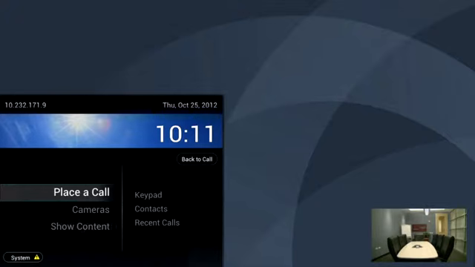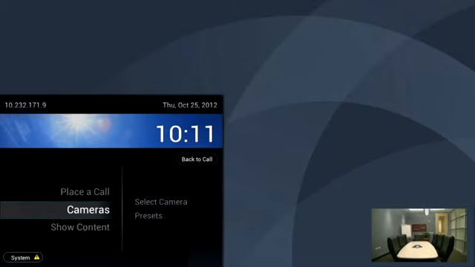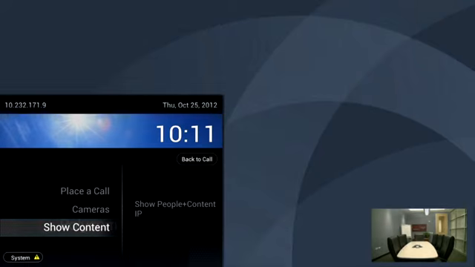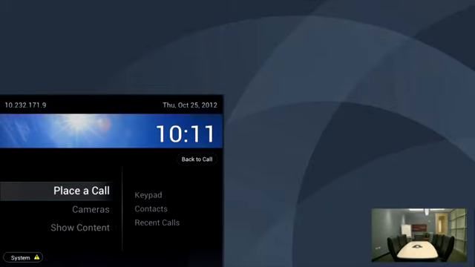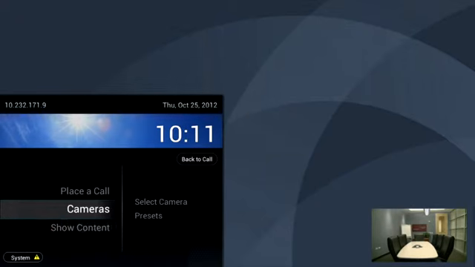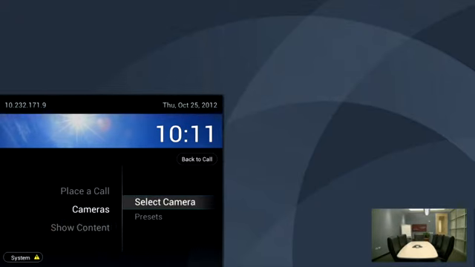The menus are where much of the intelligent design really comes through. The menu structure is context sensitive based on the status of the system, and it'll only display options that make sense at that point in time. For example, since we're not in a call, Place a Call is the first option that appears, since that's the option users are most likely to look for. And if we didn't have any content sources connected to the system, the Start Content option wouldn't appear at all. As you can see, within just a couple of clicks, every option that's available is easily accessed. There are no large complex menu trees that users could potentially get lost in.